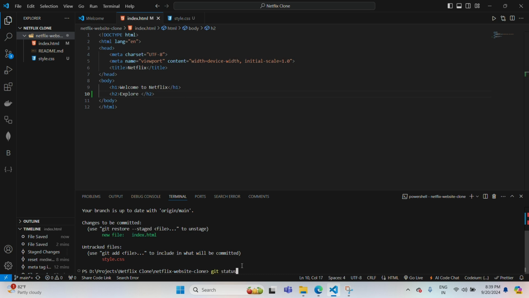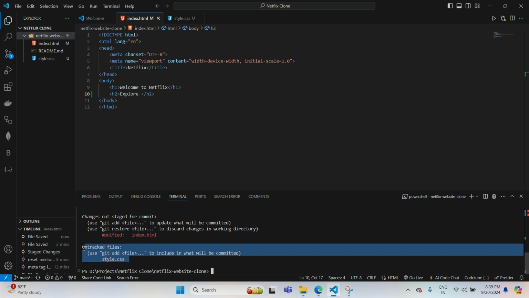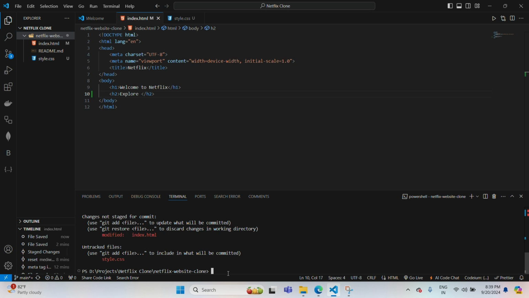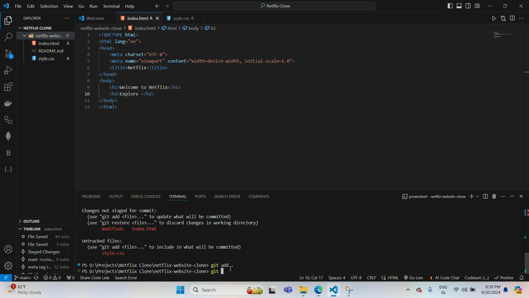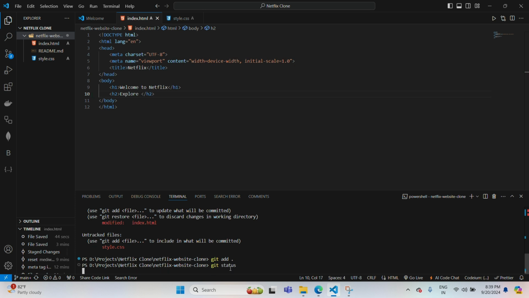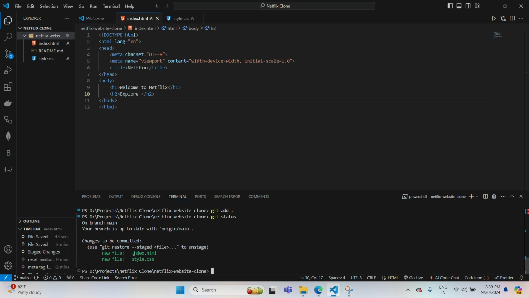Now when we run git status again, we can see that index.html is marked as modified, indicating that changes have been made but not staged. Let's add both files now and check the status. To add the files, we will use git add. Once executed, you will notice that both the files have been staged and are highlighted in green.